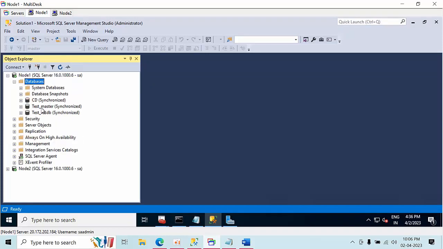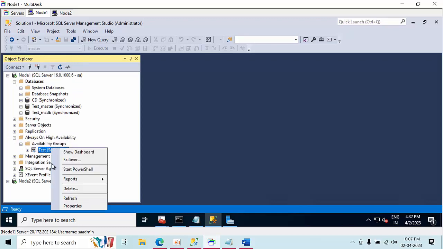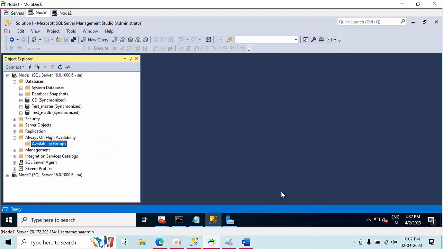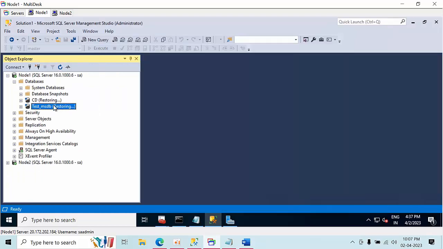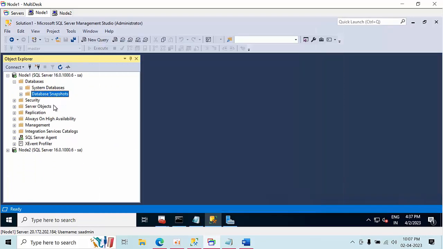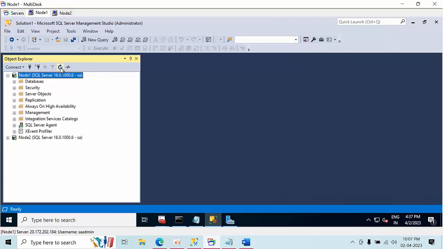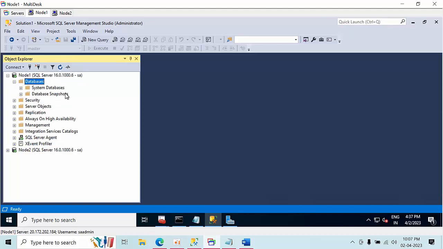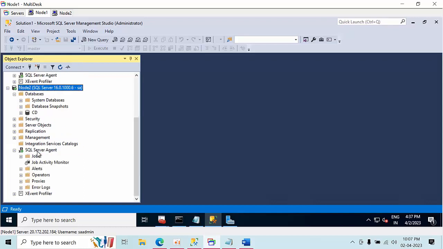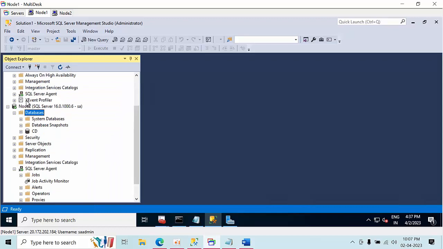What is this? Node 1. So the secondary replica I have not yet deleted. Now node 1 is empty. Node 2 has the content database. I'm going to let it be, no problem.